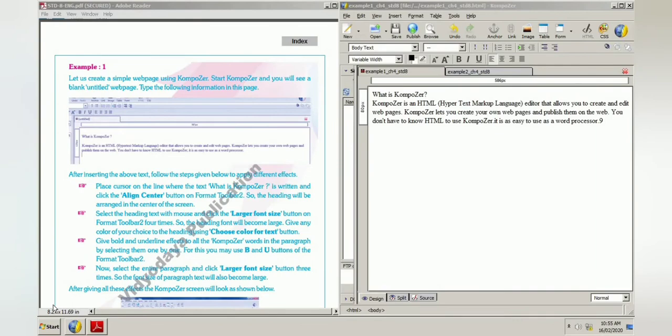So students, now we will discuss example number 1. Here we have already created the web page. You can see this content I have already written in our Composer program, simply without any formatting. Now we have to apply some formatting, so we will read from here and apply it one by one. First, place the cursor on the line where the text What is Composer is written.